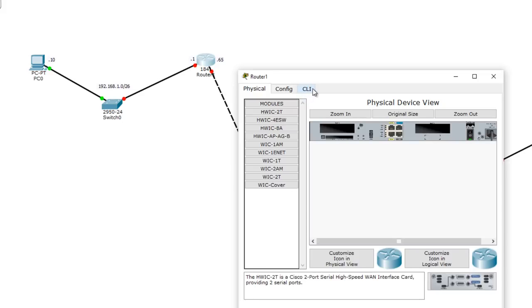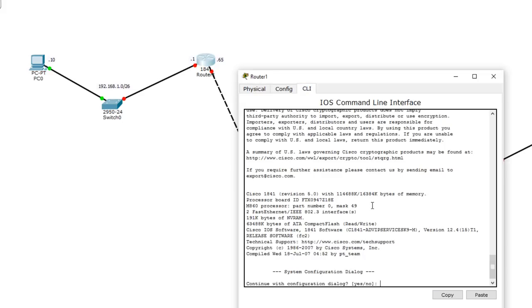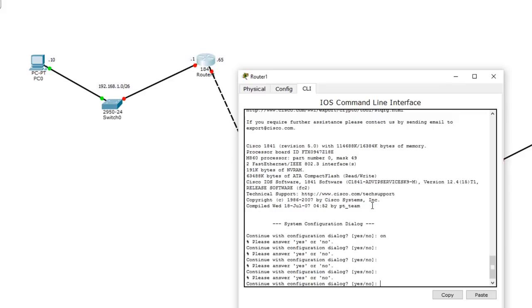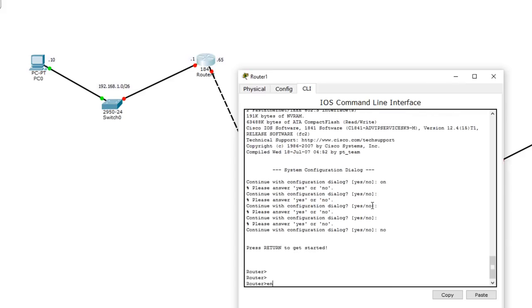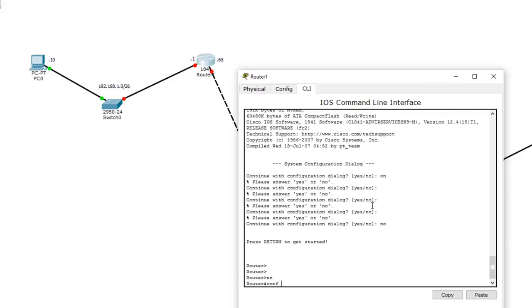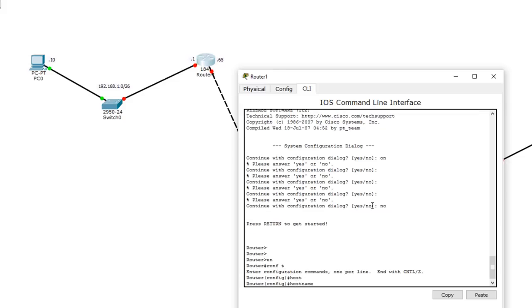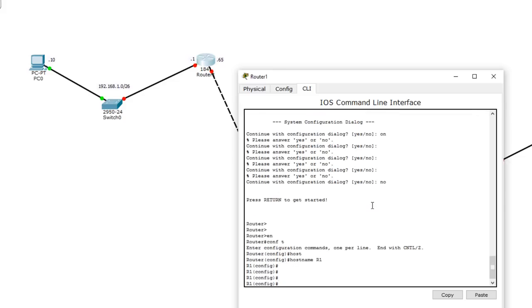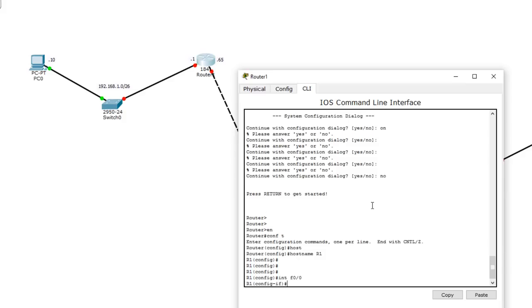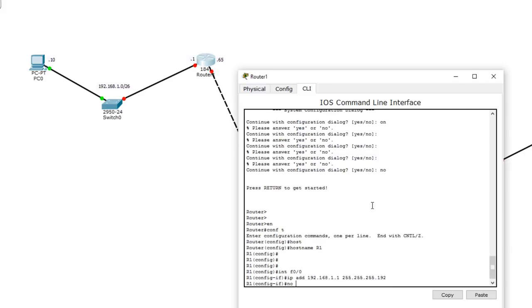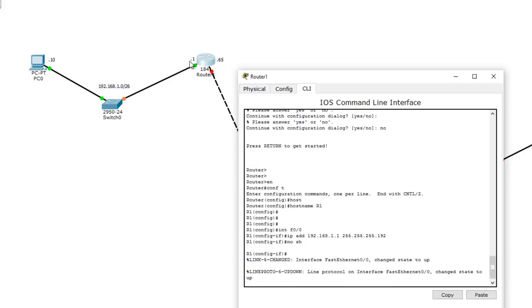Go into the router. So I'll say no. Right, and I say enter, configure terminal. Let's do the hostname router 1, interface f0/0, IP address 192.168.1.1, 255.255.255.192. Because it is /26, it is 192. I'd say no shut. This has come up.